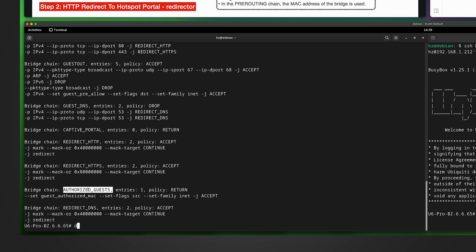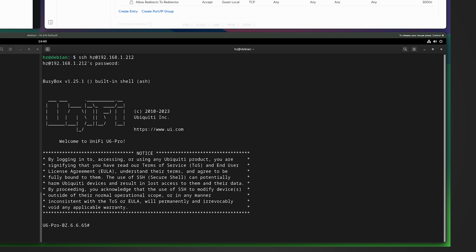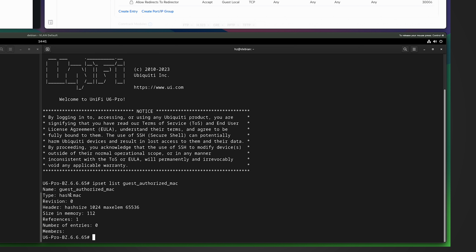For the authorized guest chain, the condition is if the MAC address for the guest machine is in this set, it will be considered as authorized. Then what's this set? In the right side, let me show you the content of this guest authorized MAC set. The command I'm going to use is ipset. Ipset lists this guest authorized MAC. Currently, it contains nothing. There's no guest machine authorized yet.